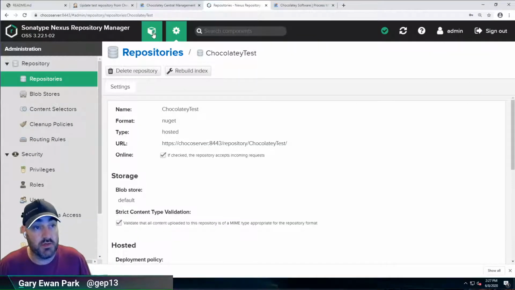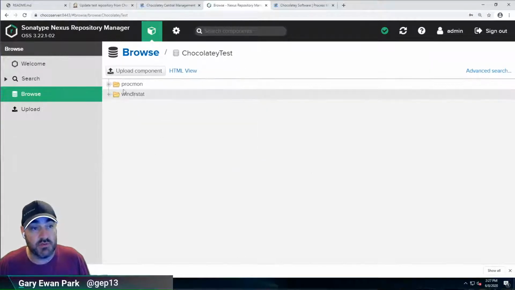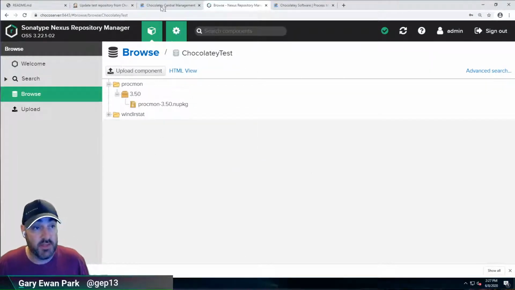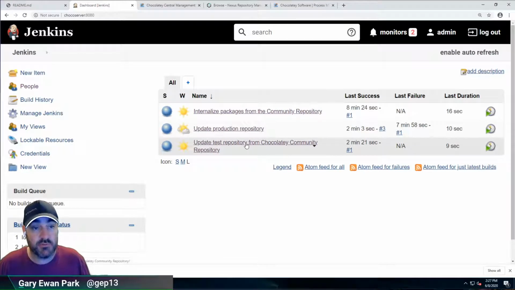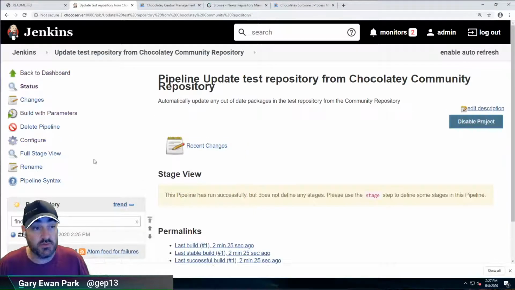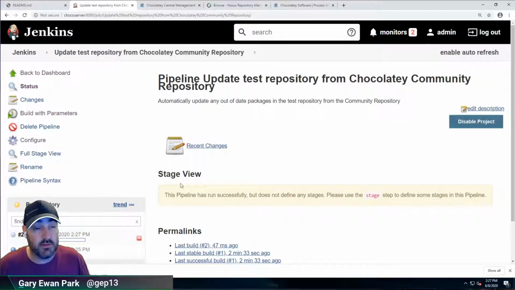If I go back over here and look at browse, then within my test repository I have Procmon, but I know that I've got an old version of Procmon. So what I can do by running this script again, let's go back to here and say update test repository from the community repository. I can go ahead and build with parameters, and it's going to use the same parameters as before. I'm going to click build.